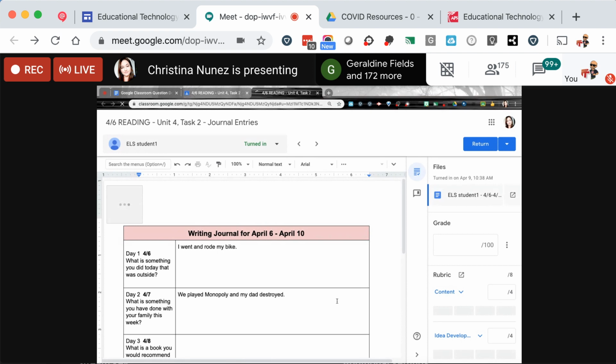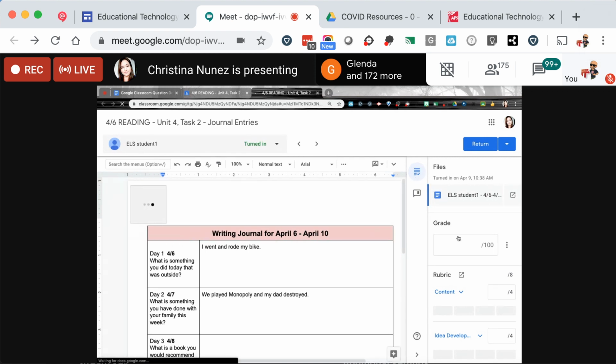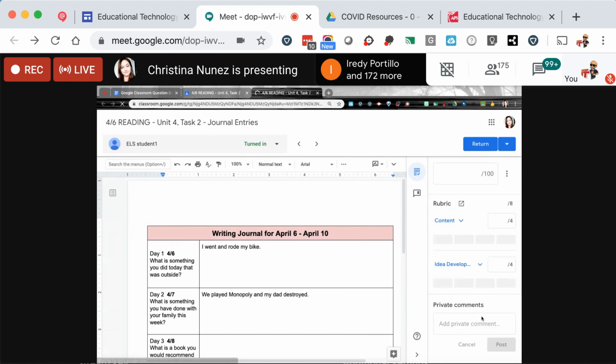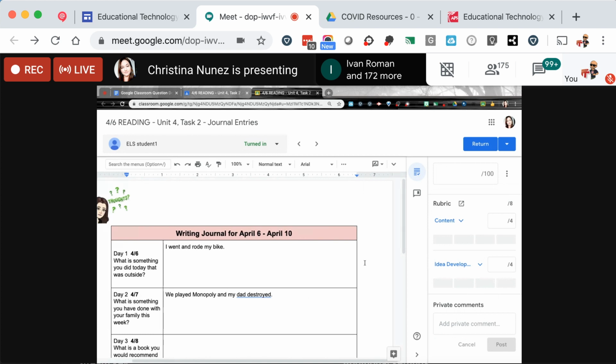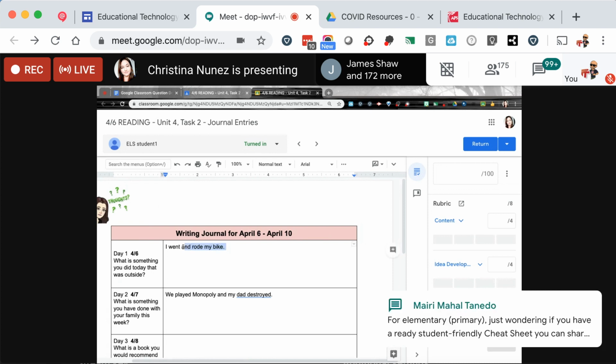And so over here, this is how you can respond back to students. Up on the top here, you can add grades. You can grade straight from the rubric here on the right. And you can even add private comments to students, and that will go through Google Classroom. But in the document itself, if you're in Google Docs, Sheets, or Slides, you can actually highlight any part of a document or any part of the slide. And if I say, ooh, this student rode their bike, I'm going to highlight it.